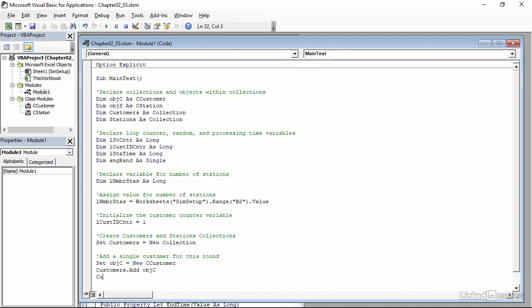And that code is customers, and then in parentheses, we're identifying the customer, and that is the customer ID counter. So lCustIDCntr, then close the parentheses, period, CustID, which is the property we're affecting, equals, and we're assigning the same value. So lCustIDCntr. And finally, we need to give the customer a start time. We'll start the customer at 0.